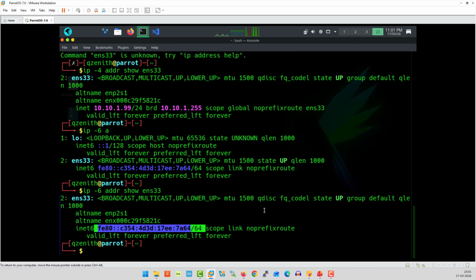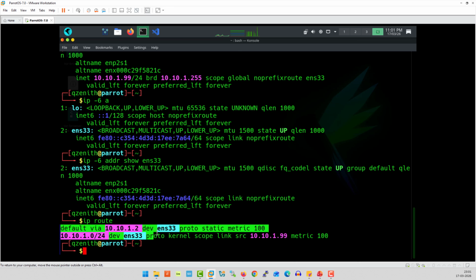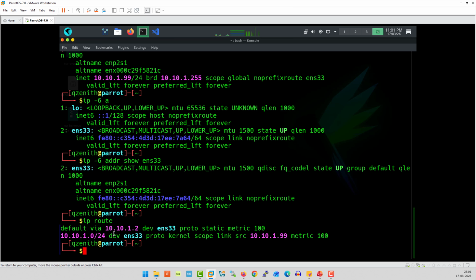And we can also see the routing table in this specific Linux system. So to view the routing table of this Linux machine, you can type ip route and then hit enter. That gives you the default route information with the metric value as well. So this is how you can verify routing table details of a Linux system, or you can say of this Parrot operating system.